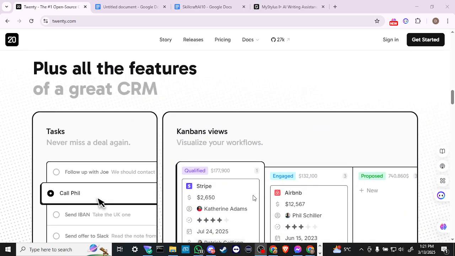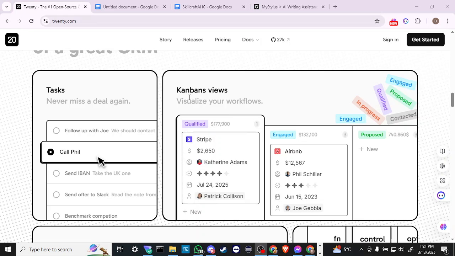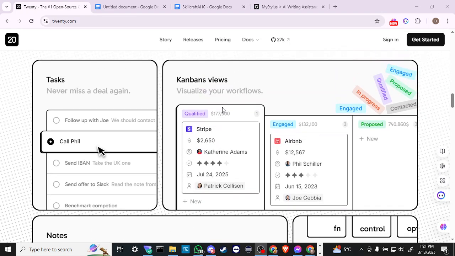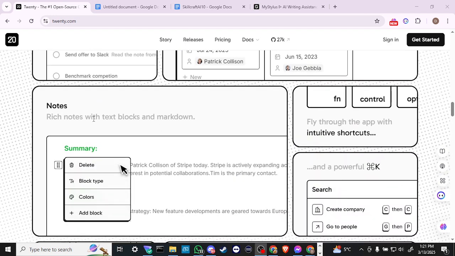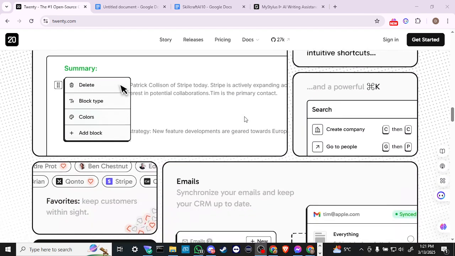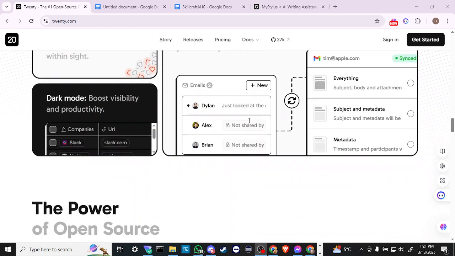Get all the features of a great CRM. You can manage your tasks. You have the ability to visualize your workflows with Kanban views. You can take notes with text blocks and Markdown. You can synchronize your emails and keep your CRM up to date.